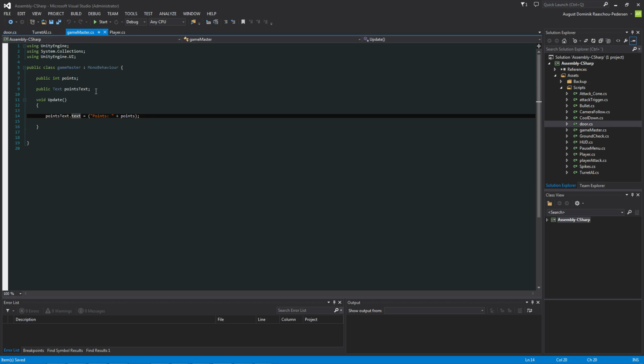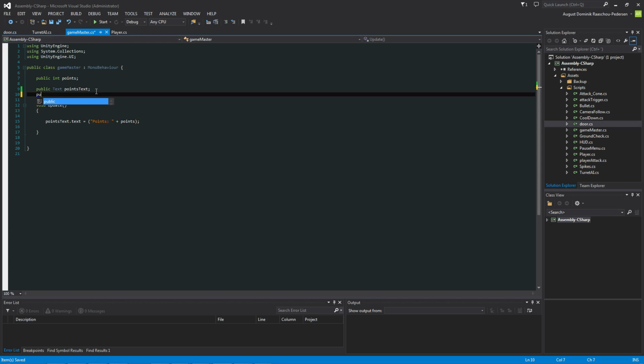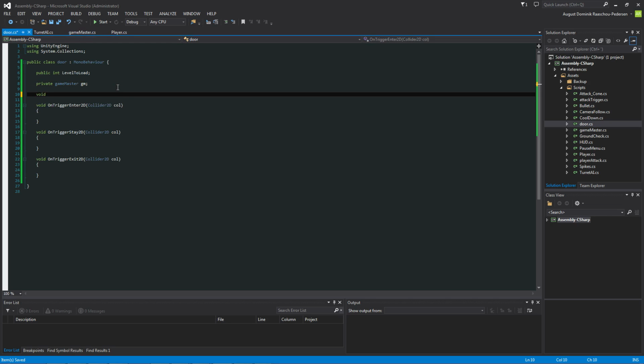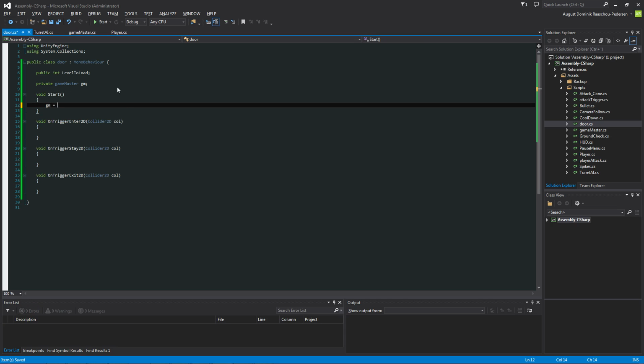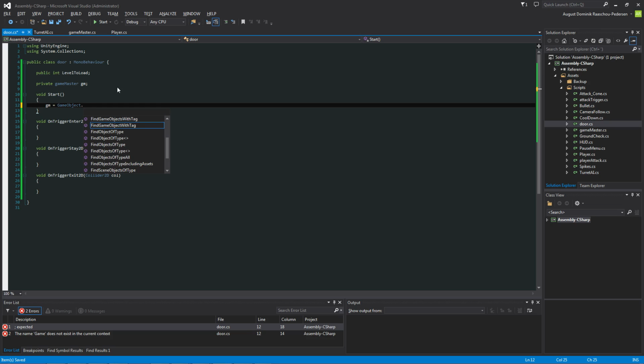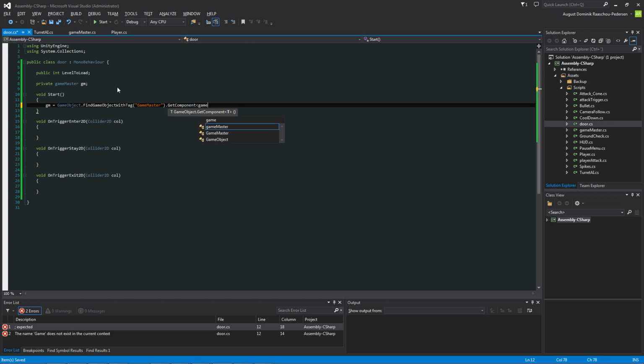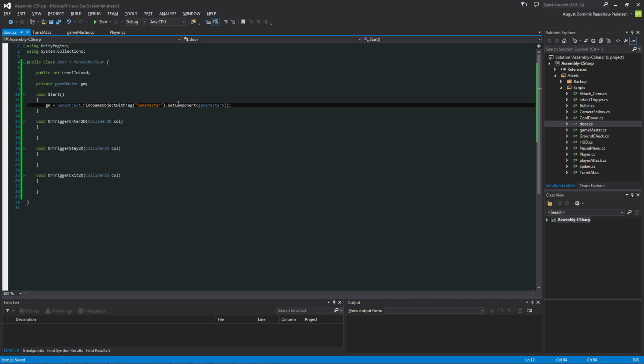Good, so let's jump to the game master and create the actual text. So public Text inputText. Nice. Then we need another void, which is going to be Start, so we can create that reference to the GM. So GM equals GameObject.Find, game master. Good. So it finds the game object with the tag game master and gets the component from it, which is the game master component. Good, so now we can access this.